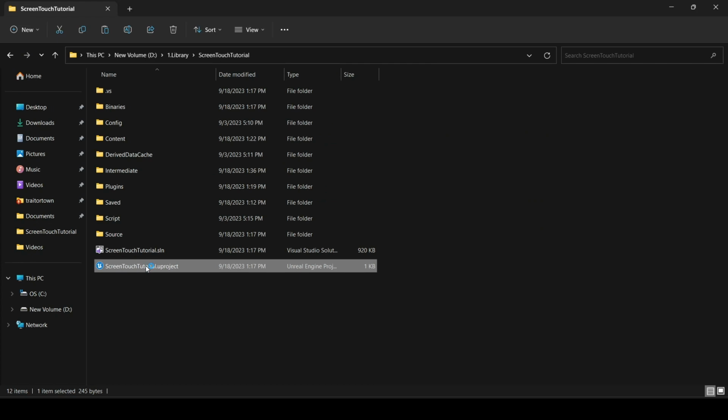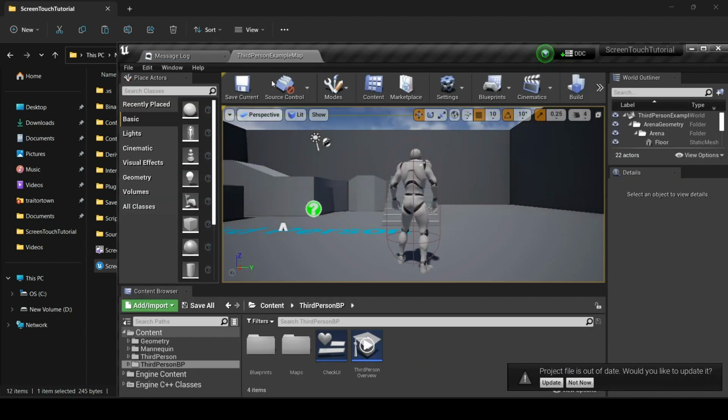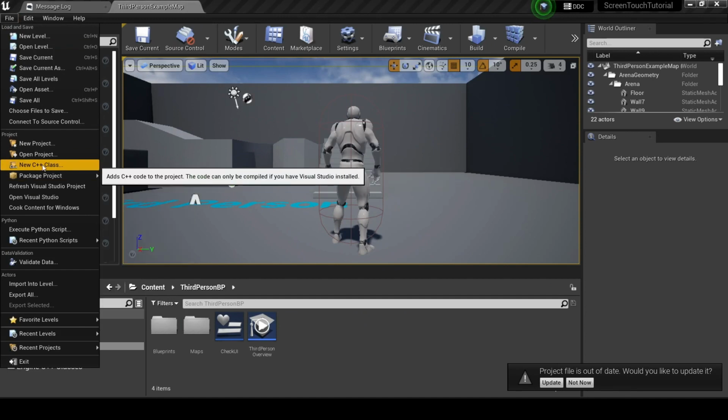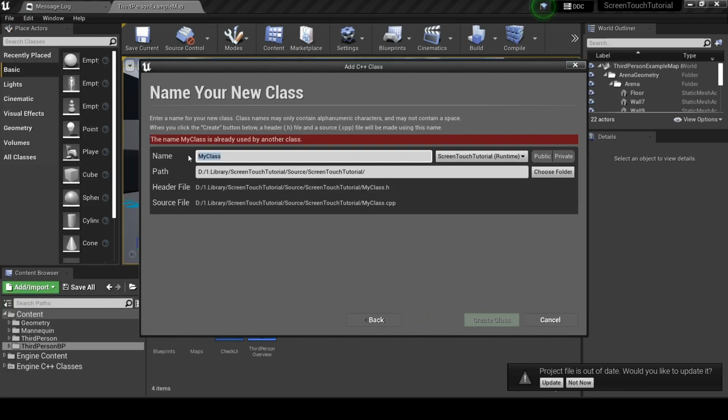After this, if your project fails to open and it is based on blueprints rather than C++, you can resolve it by deleting or moving the plugin file. Once done, attempt to open your project again. After successfully opening the project, proceed to create a new C++ class. You can name it anything you like.